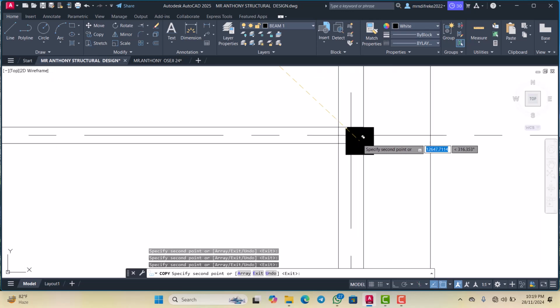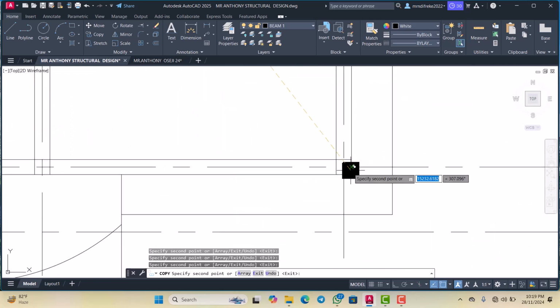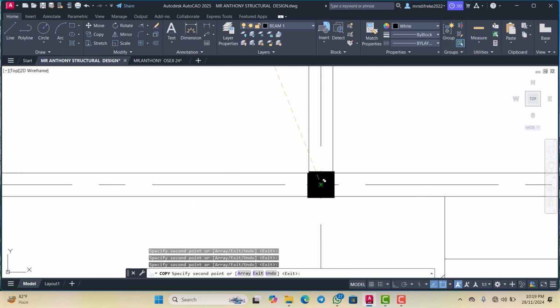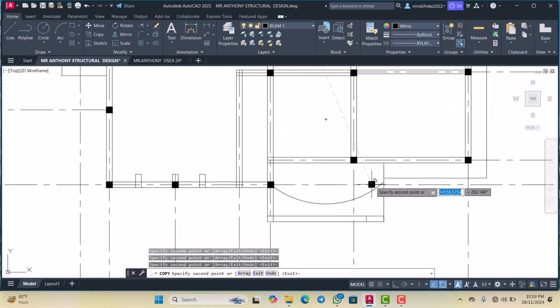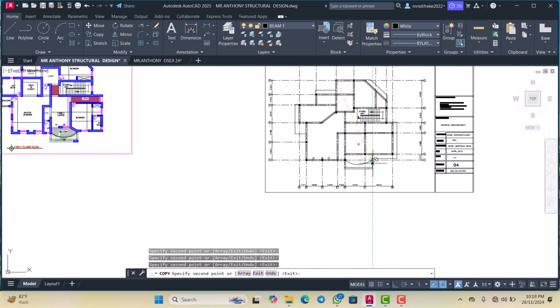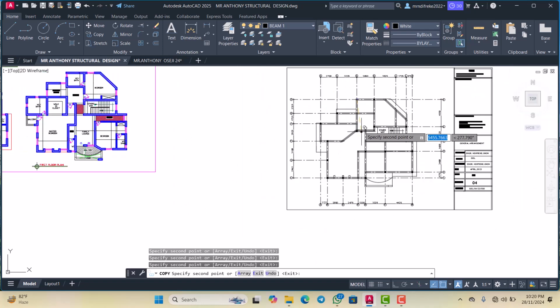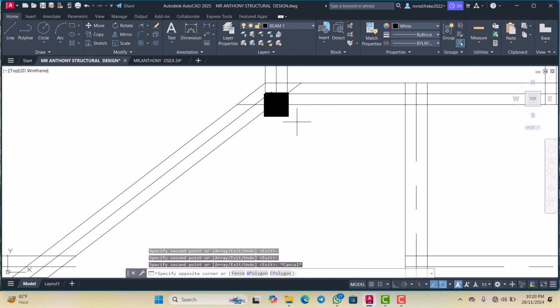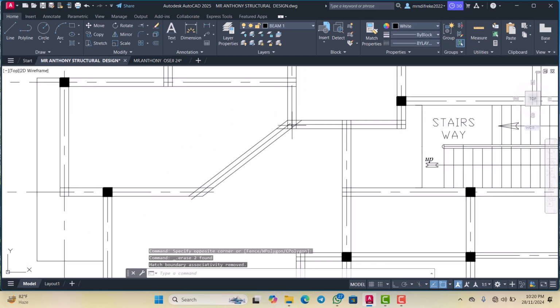So place column at this point. Place it here. Okay, then there will be a column at this point. So let me just finish with this.